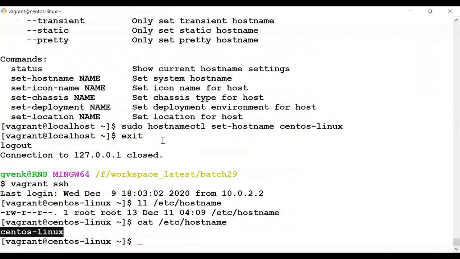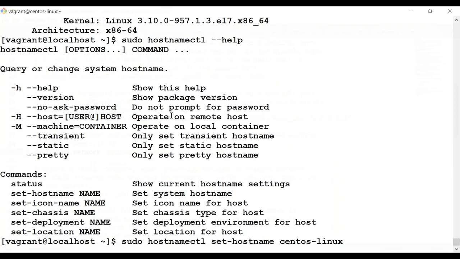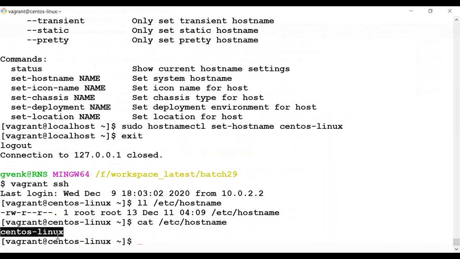We used the hostnamectl command and set that up, but in the background, where does it run? Whenever a user logs in, from where is the host name of the system loaded? It is the /etc/hostname. Yeah, this is one file.